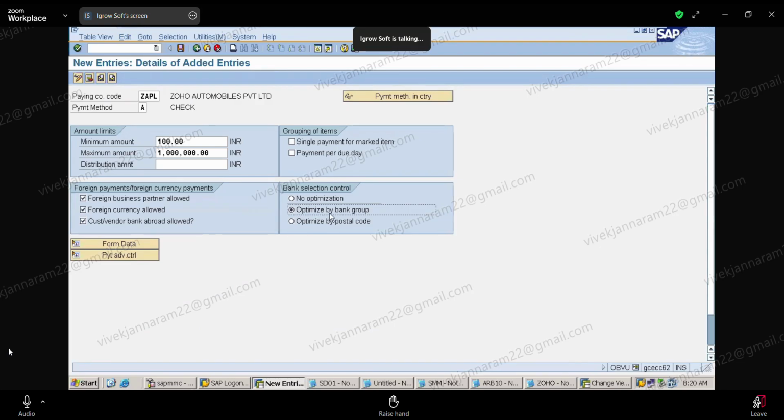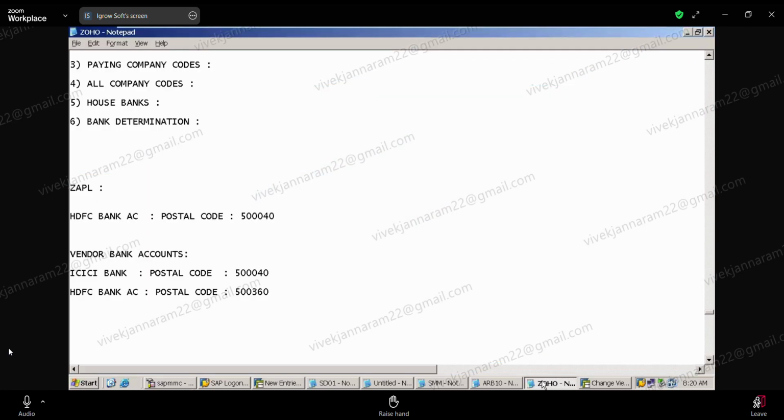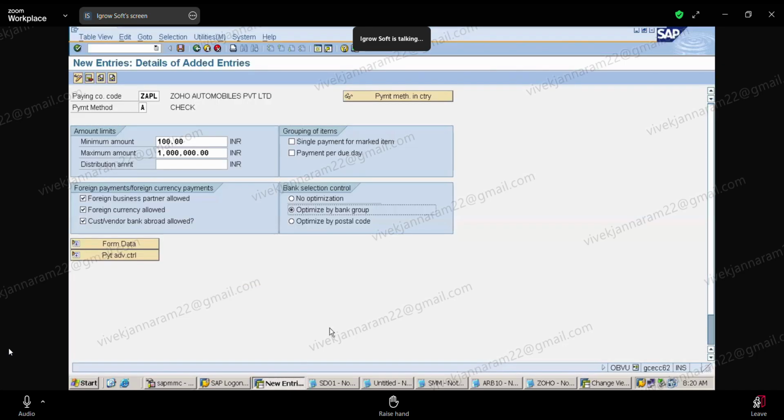Optimize by bank group. Okay. So which one will it pick up now? HDFC Bank. So even though the postal code is different, which bank of the vendor will it pick up? The same bank, because I said optimize by bank group. If I select optimize by postal code, then with the same postal code, it will pick up the ICICI.